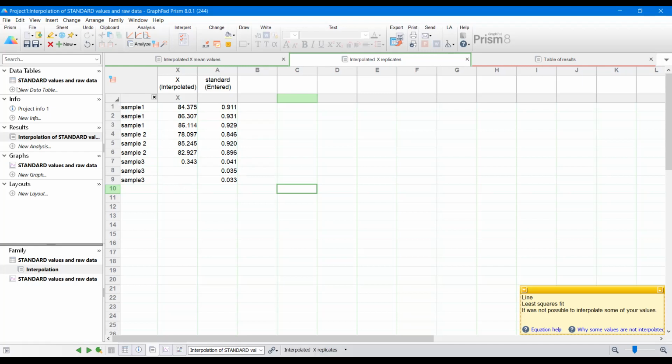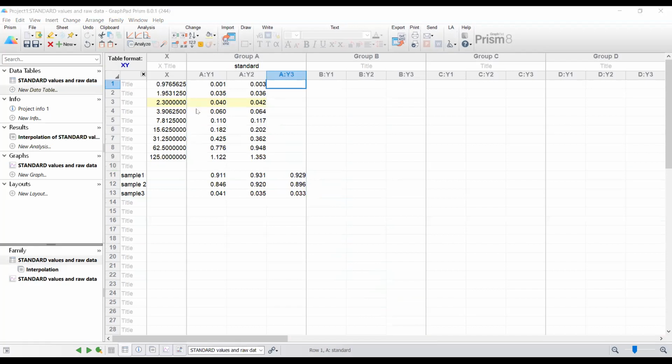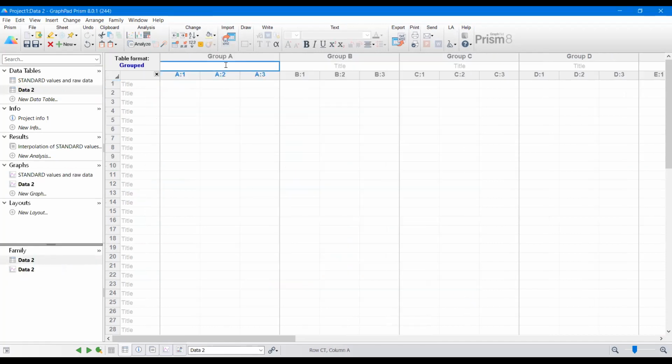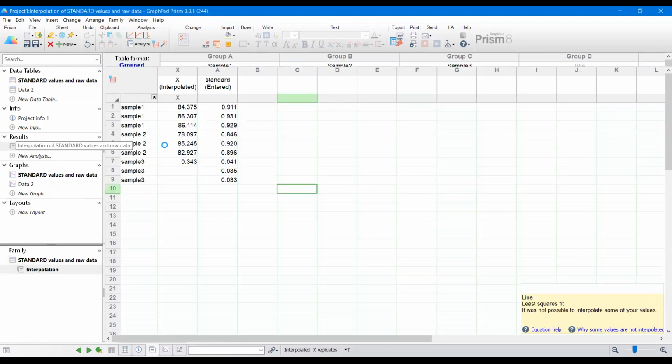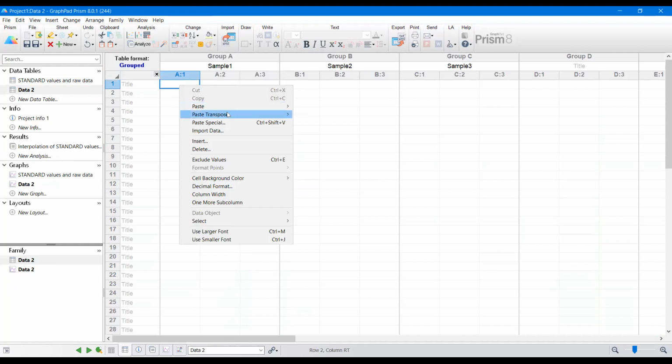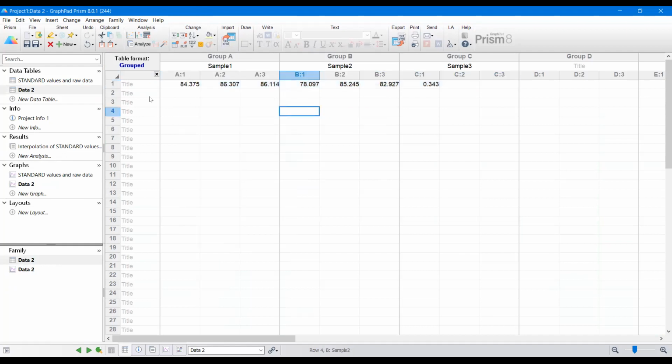So what you can do now is just create a new data table. In that sense, now choose grouped, because now you have three values, and click OK. That was sample 1, I'm pretty sure, and then sample 2, and then sample 3. Okay, and I'm going to copy the values I get from the interpolation. Yeah, these are the interpolated values. I copy these values into this one, and paste and transpose. Now I have this one.